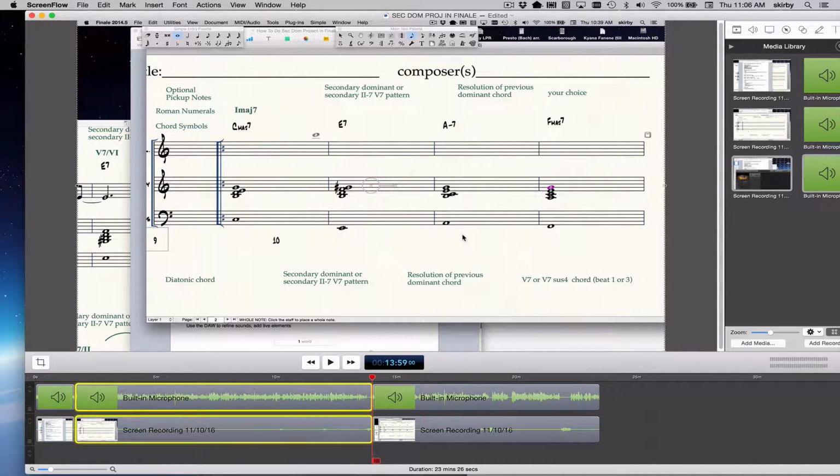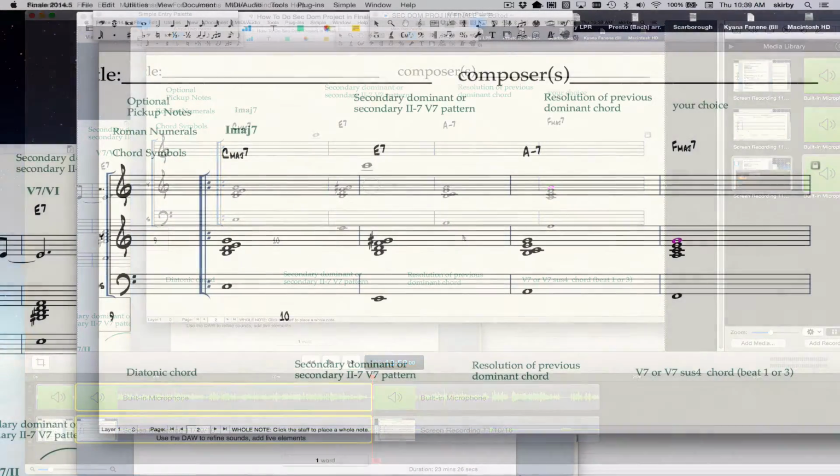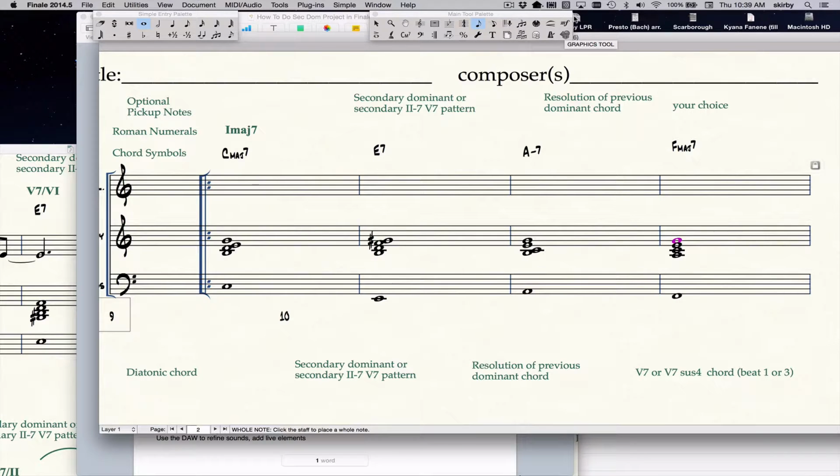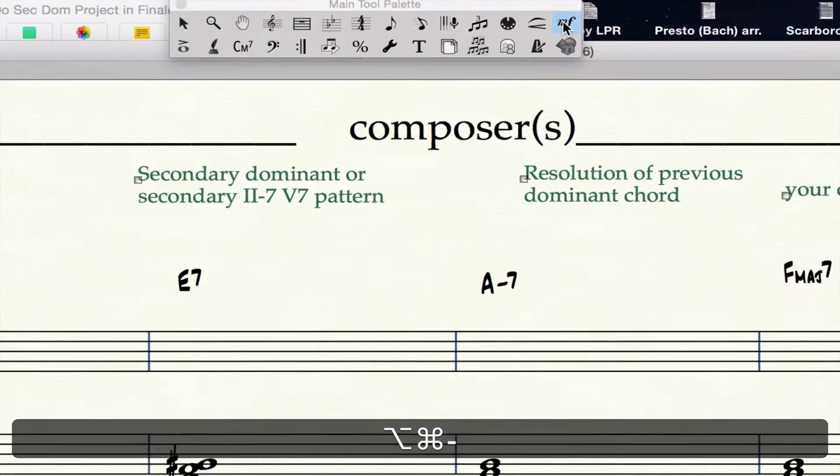Secondary dominant project in Finale, part 2. How do we do analysis in Finale? Well, we use this tool. It's called the expression tool. It looks like a mezzo forte symbol.